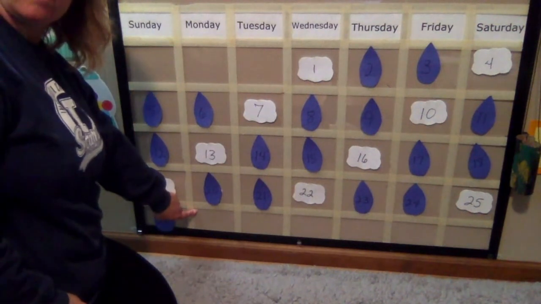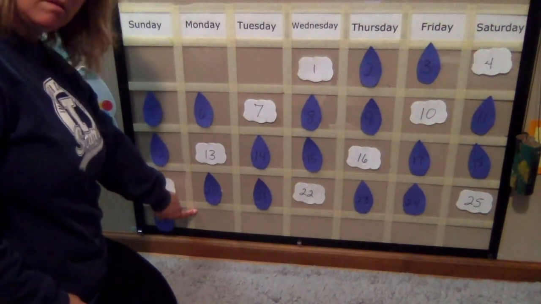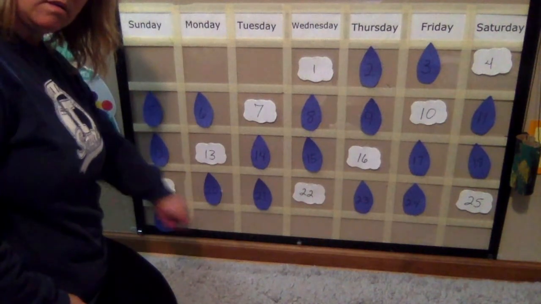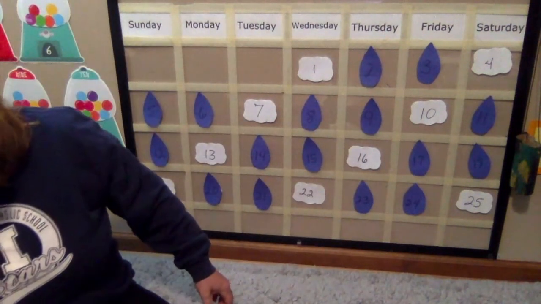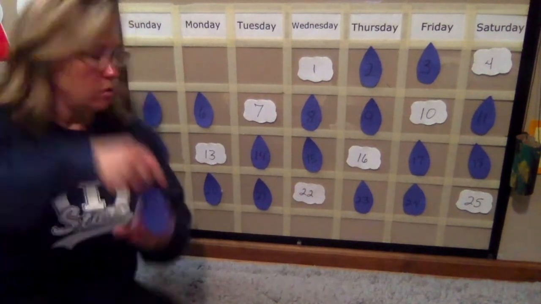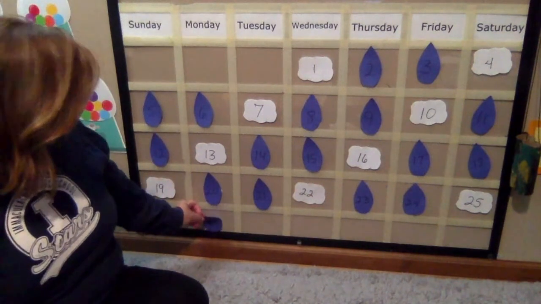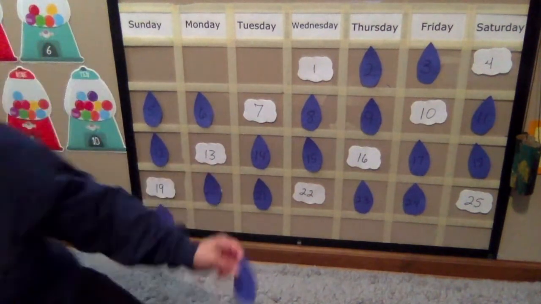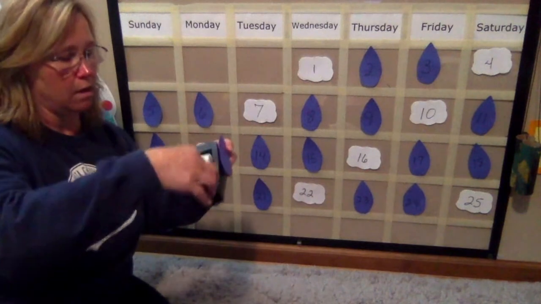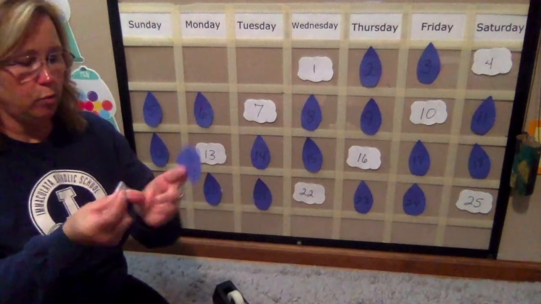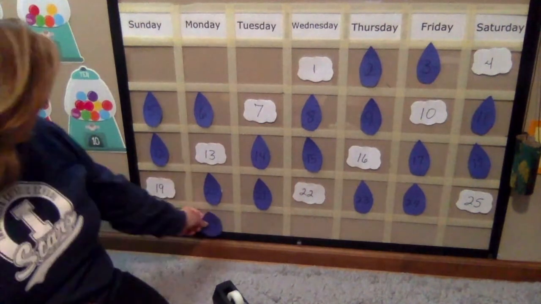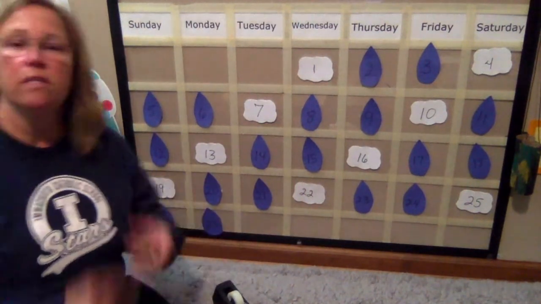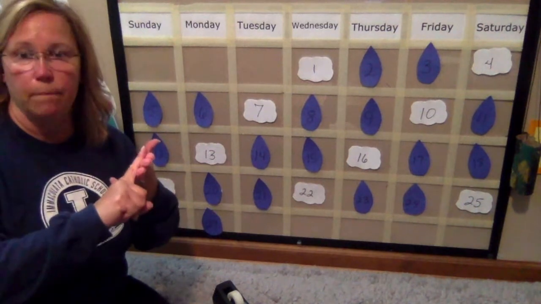What do you think the next is going to be? Did you say raindrop? You are correct. It is raindrop. So we have our raindrop here, and we're going to put it right there. Forgot my tape. Let me get my tape. So we are going to put it right there. So that is our pattern. Our pattern is cloud, raindrop, raindrop.